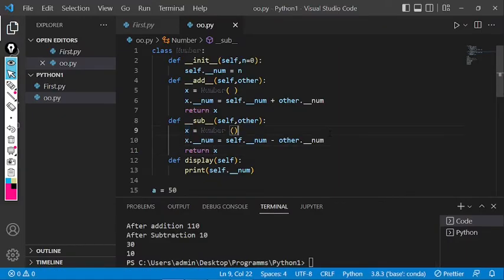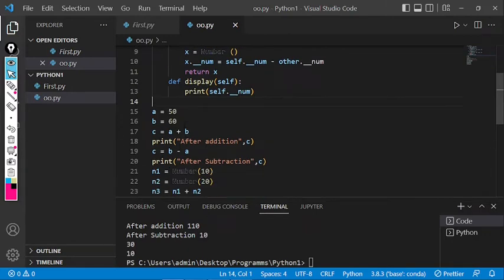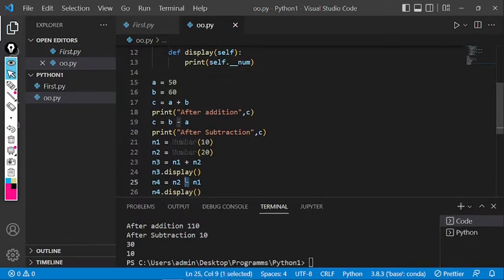Same program we have written here. Try to understand. Class Number, def init, add, sub methods, then display, then a equal to 50, b equal to 60, c is equal to a plus b. It will display 110. After addition, c will display 110, c is equal to b minus a. Now the same symbol is subtracting two integer type variables. Now the same minus sign is subtracting two Number type objects. Same thing is applicable with the plus symbol. So what we are doing, we are overloading the plus operator and minus operator.